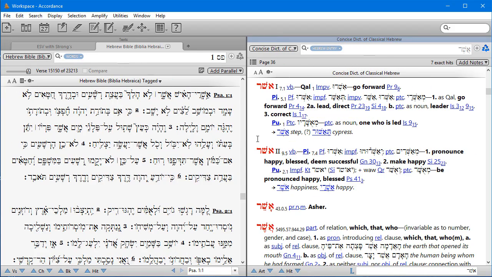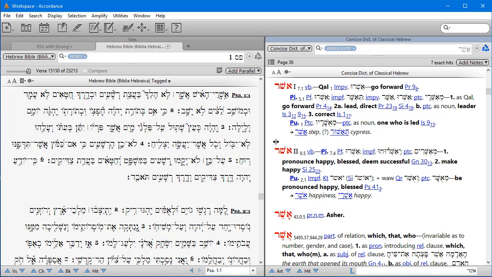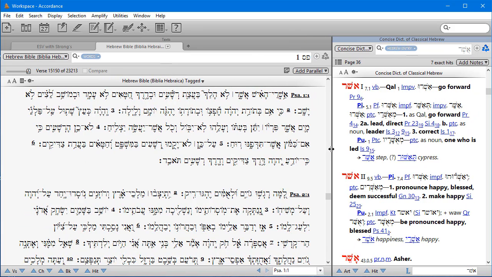And so you just do that by hovering your cursor right over the border line, then clicking and then dragging the window so that it's narrower. So I like my Hebrew window to be wider and my dictionary window to be narrower. But that's just up to you. So that gives me the entry for the Concise Dictionary of Classical Hebrew for any word that I triple click on.